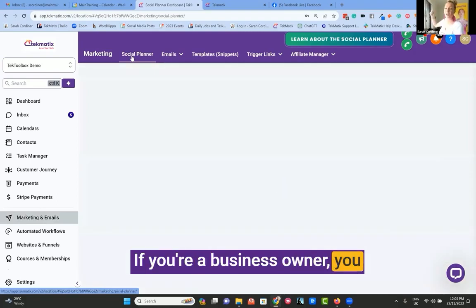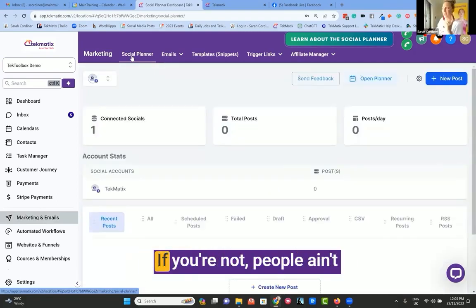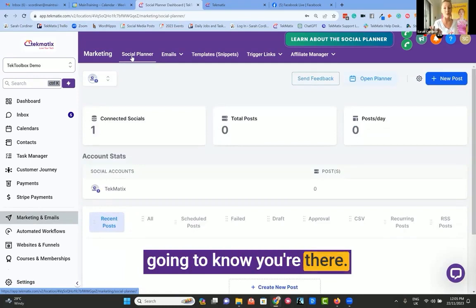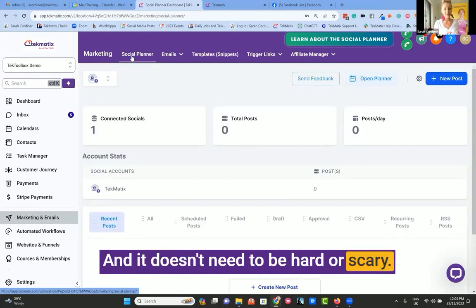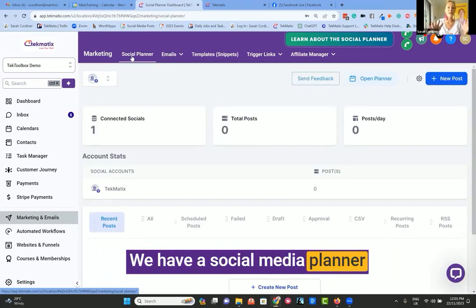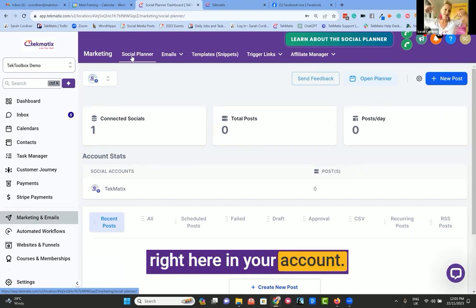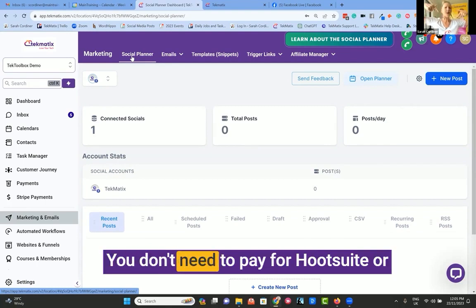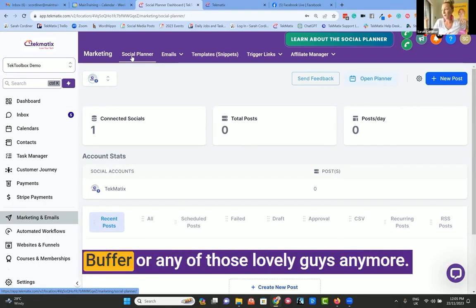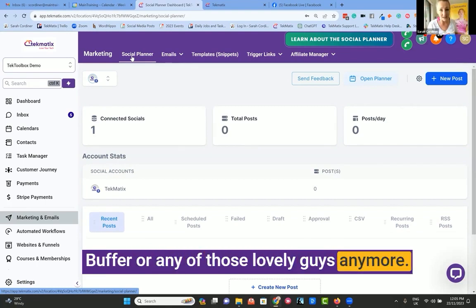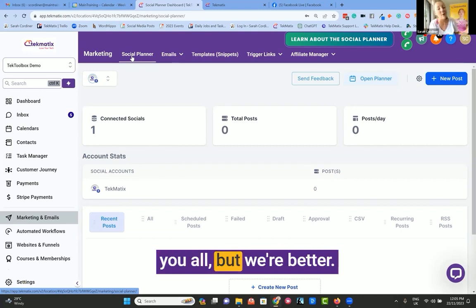Business owner, you need to be on social media. If you're not, people ain't going to know you're there. It doesn't need to be hard or scary. We have a social media planner and scheduler and auto poster right here in your account. Yes, we do. You don't need to pay for Hootsuite or Buffer or Metricool, or any of those lovely guys anymore. We love you all, but we're better.